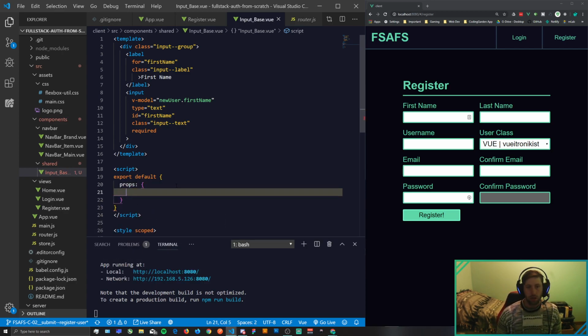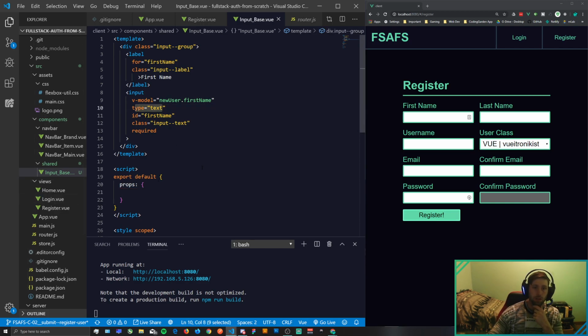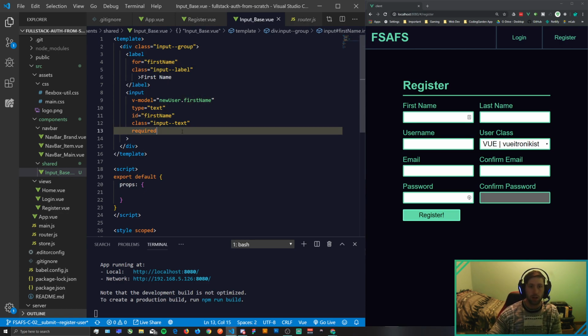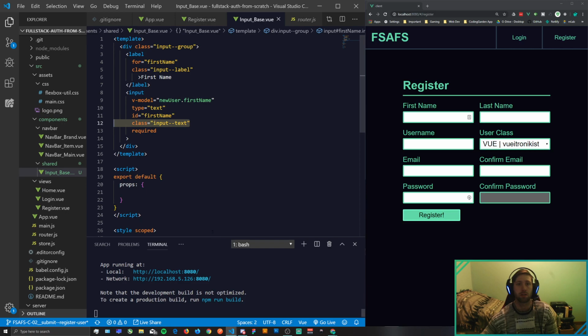First, we need to bring in our props, and the one thing we're going to use for sure is the type of the input. We're going to need the label for the label text. In doing that, we're also going to need to pass the ID in as well. And the class will stay hard coded because I want that in all three elements, because they're CSS classes.